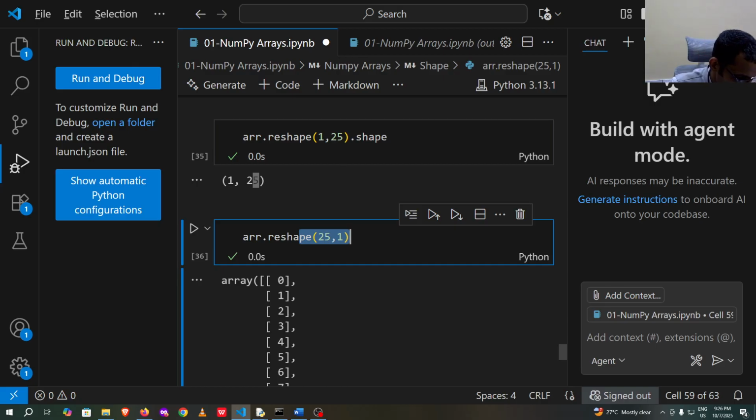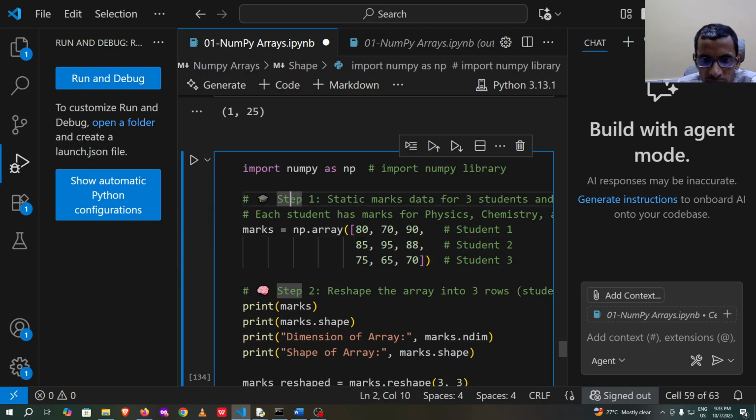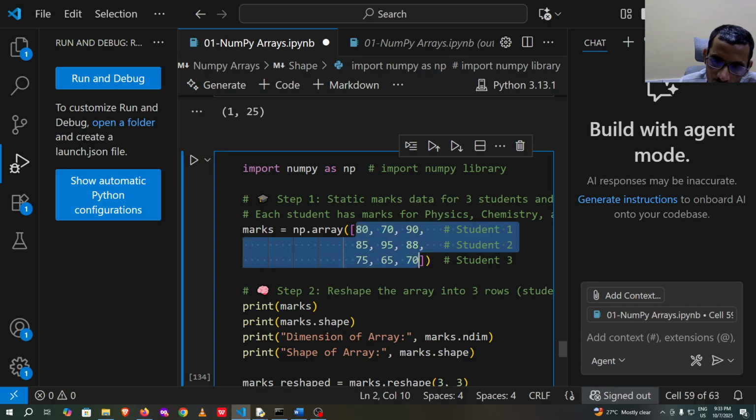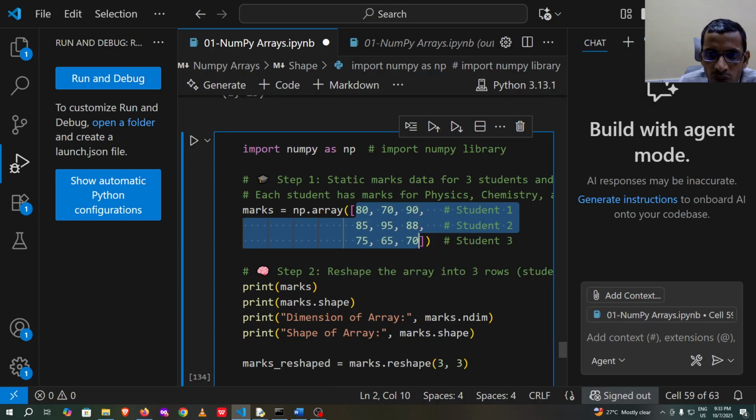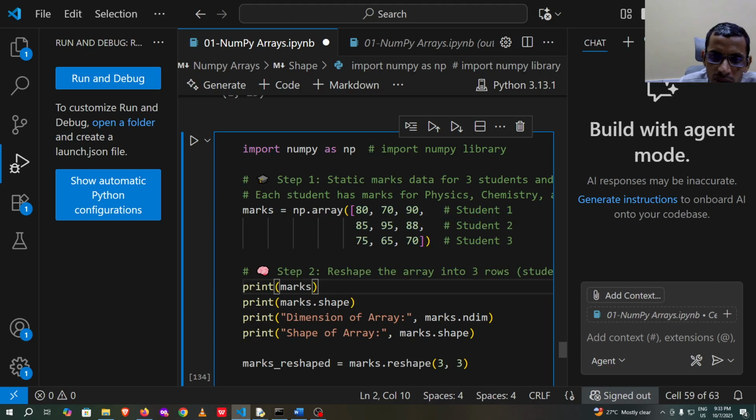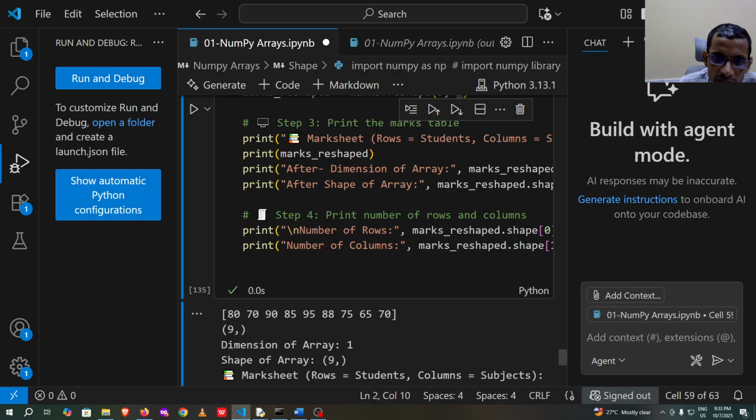Okay, I take one more example, a simple example. The earlier one is a little bit confusing, so I have modified the example. I have taken marks of physics, chemistry, math for first student, second student, third student, only marks. It's a 1D array. So I have converted this array into a 2D array, 3 rows, 3 columns. When I run the code, you just check it. This is the 1D array: 80, 70, 90, 85. There are 9 values in the 1D array.